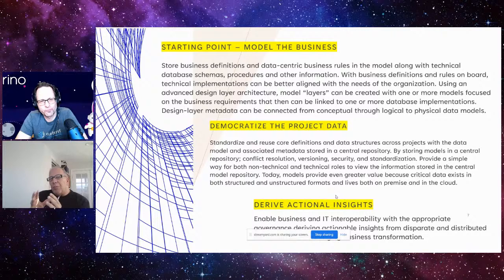So how do we look at where we start? We start really on the top of the trellis. What does it look like on the top of the data trellis? Well, at that juncture, we have the ability to define what our business is. We have the ability to develop the rules about the business. And in doing so, we define things like schemas and procedures. And with those business definitions, we're able to better align the needs of the organization with the data that we depend upon.